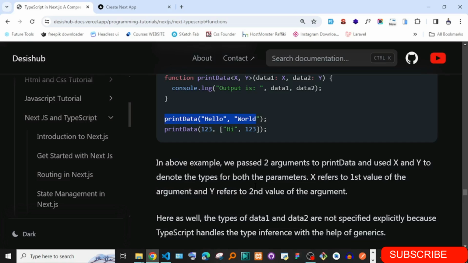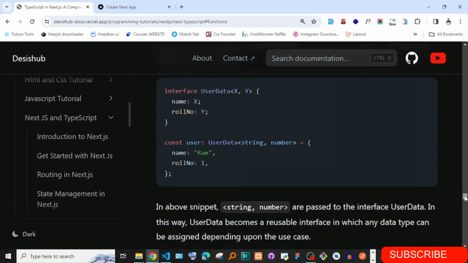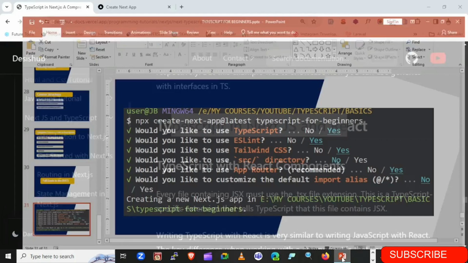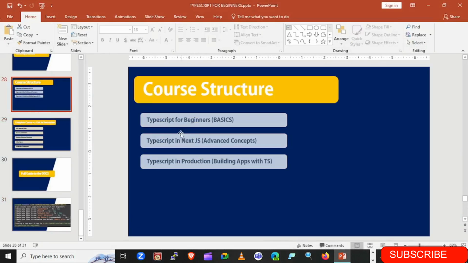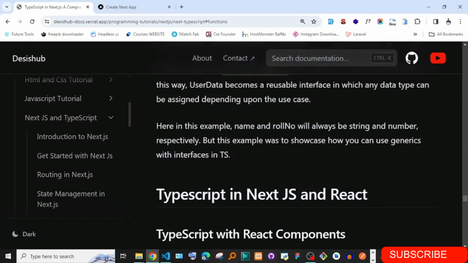So this marks the end of the first episode or the first part of TypeScript basics. If you just scroll down, there are some more other things we can use, more especially TypeScript in Next.js, which was our second part, as I told you in this here. Let me show you. TypeScript for beginners, then TypeScript in Next, and TypeScript in production. So we have those 3 parts, and we have managed to complete the first part, which is actually TypeScript basics.